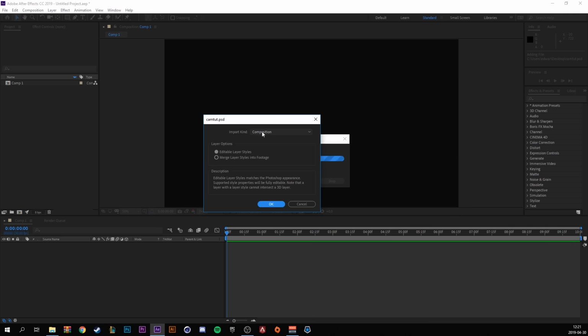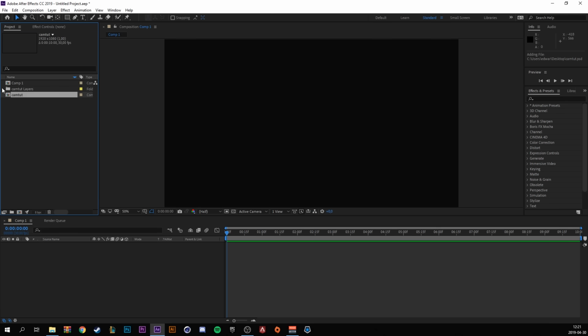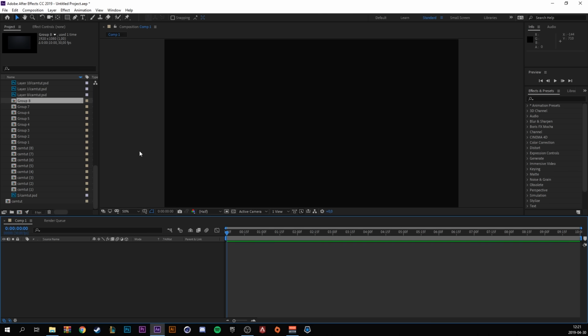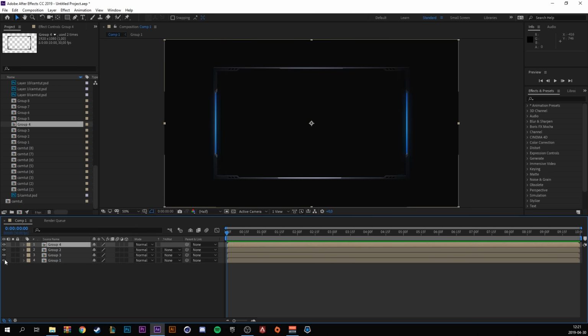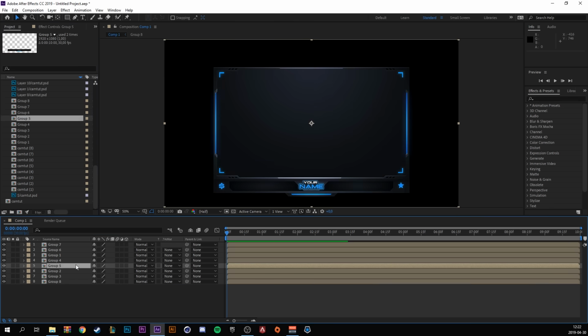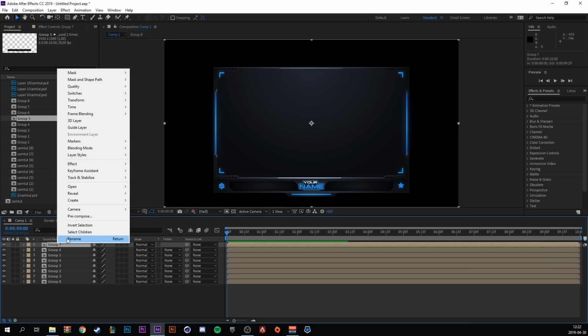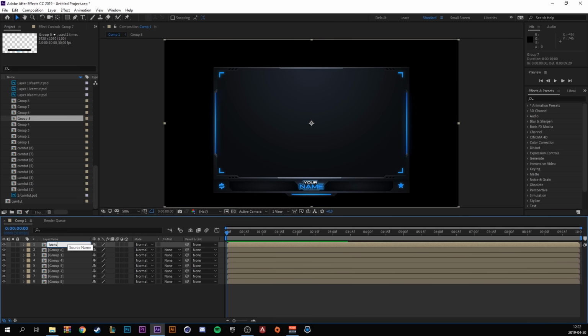And make sure the import kind is composition, and the layer option is editable layer styles. Press OK. Here you can see you have all the layers and groups from your PSD. So just import every group. Then we can rename the layers to what they represent. So here we have the icons. So just right click and rename them to icons, and do this for every layer.